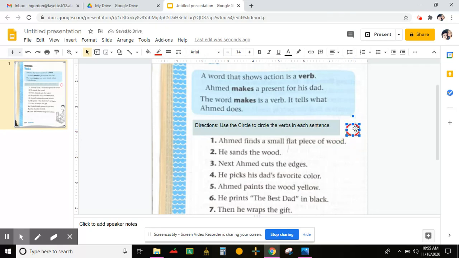So what you can do on your keyboard, if you look at your keyboard, you're going to hit the control button and then the C together, and that's going to copy this little circle. Now what you're going to do is hit the control and then the letter V, and it's going to paste another circle. And now you're just going to keep doing the control V until you have several circles.